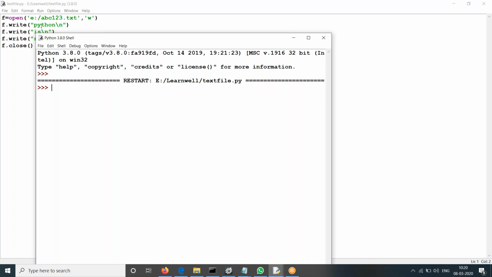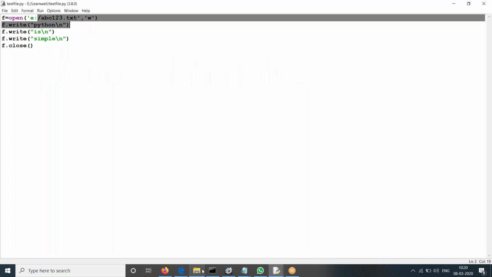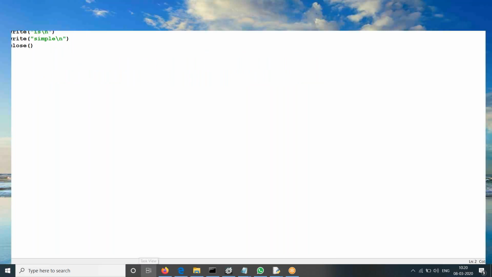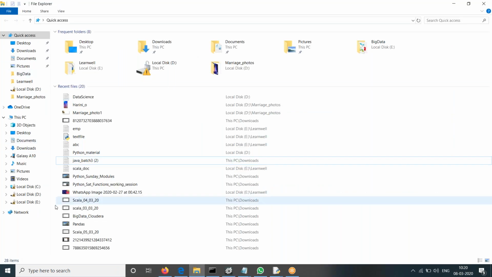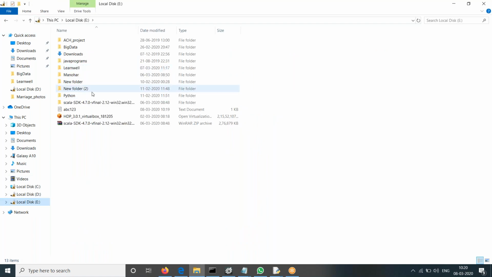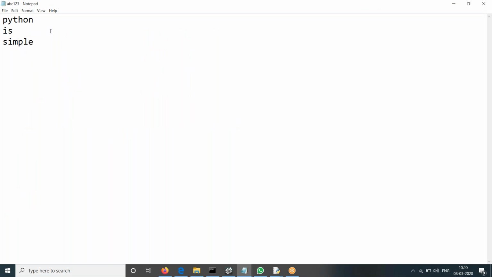What should you do right now? You have to go to the E drive. You should find this file inside the E drive. So open it and then go to the E drive. Inside your E drive, you should find ABC123. Open it. You can see a file is created here with that name, and you can see here whatever you saw in the program. The same lines are written to this file. So this is how we write to a file.